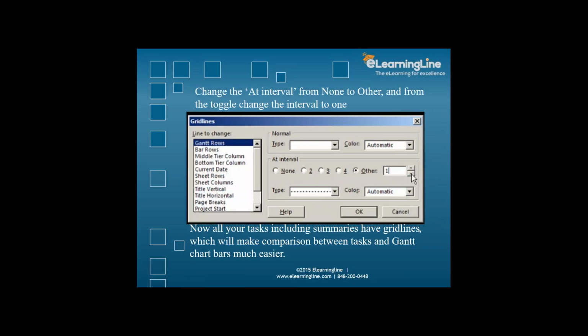Then look at the interval. Now change the interval. At interval, from none to other, and from toggle, change the interval to 1. Why do we want to do that? Now all the tasks including summaries have grid lines, which will make comparison between task and the Gantt chart bar much easier.